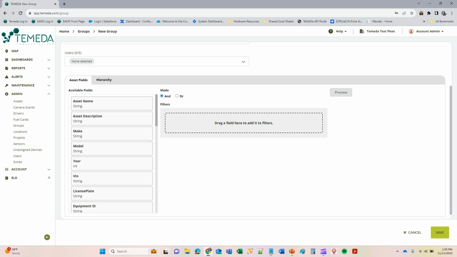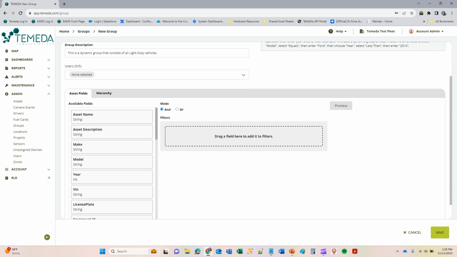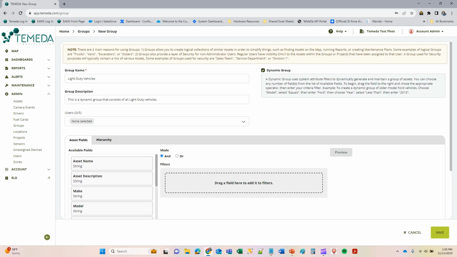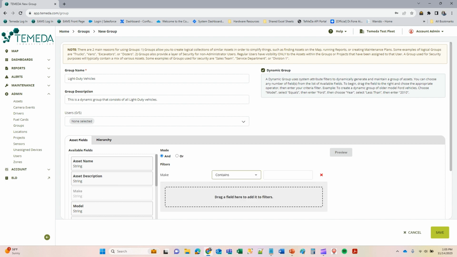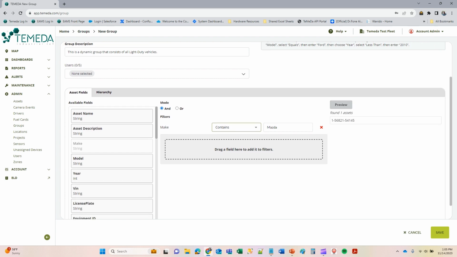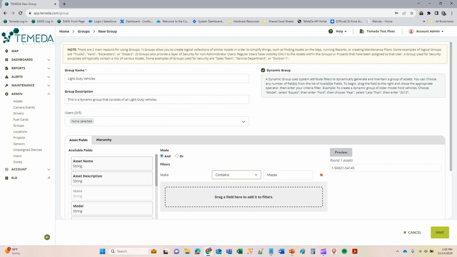Okay, so the asset that we just set up was a light duty vehicle. It was a Mazda. So say I just wanted to see a group of all my Mazdas. I can come in here and I would left click on this field here and then come in here and drag and drop it. All right, so now I want to make, so any asset that has the make containing Mazda. Okay, if I click on preview here, it'll show me a list of all the assets that meet that criteria. In this account, there's only like 5 or 6 assets, and none of them are a Mazda except for the one I just made. So I'm only showing one asset here.